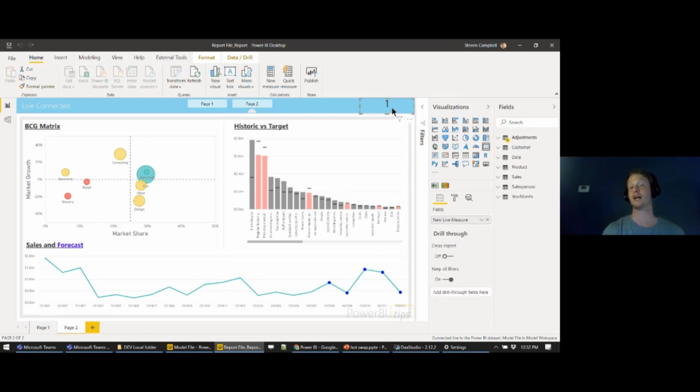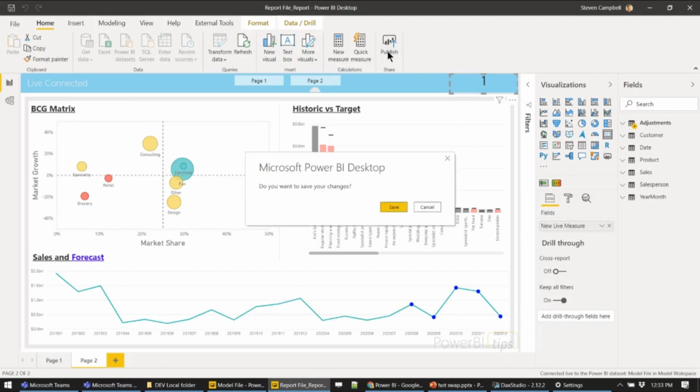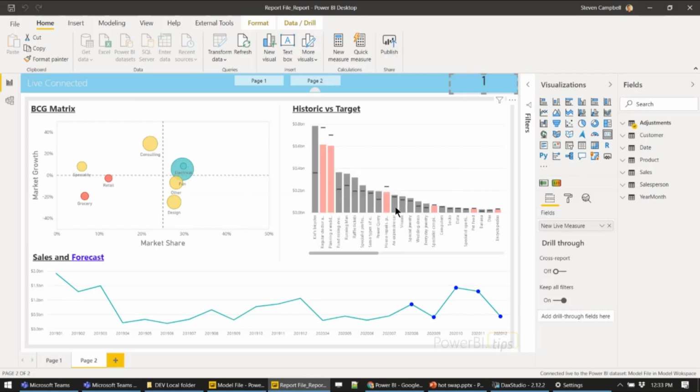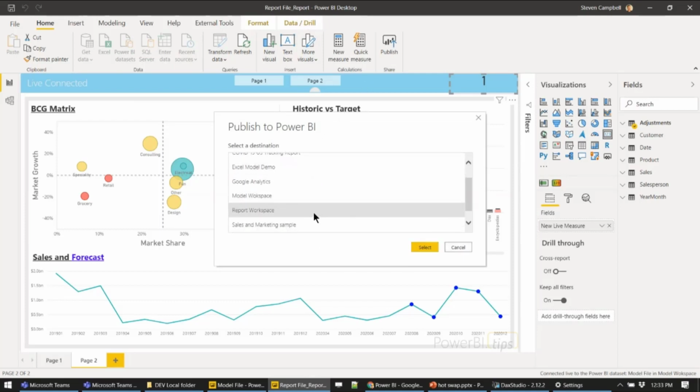You can see here's my new measure in the bottom right, connected live to the Power BI dataset model file in model workspace. The model workspace being the service PowerBI.com. So we've now connected this back to the new model with our new DAX that I just published earlier. So now I'm happy, so I can publish this report. I'll save it.